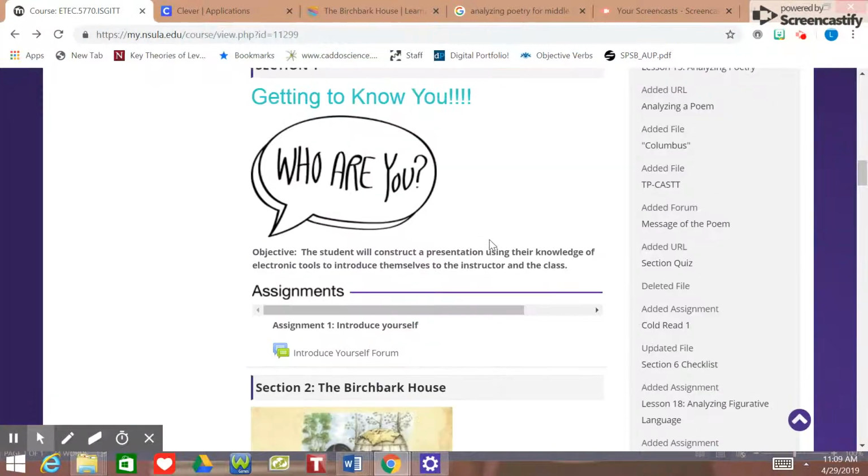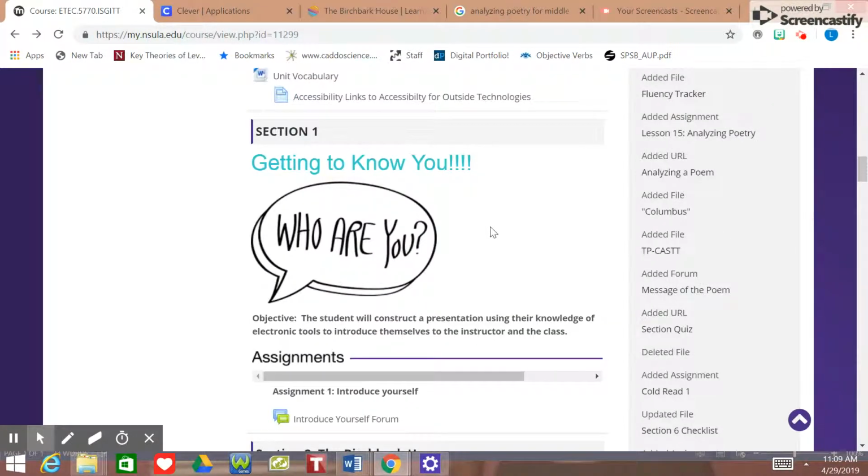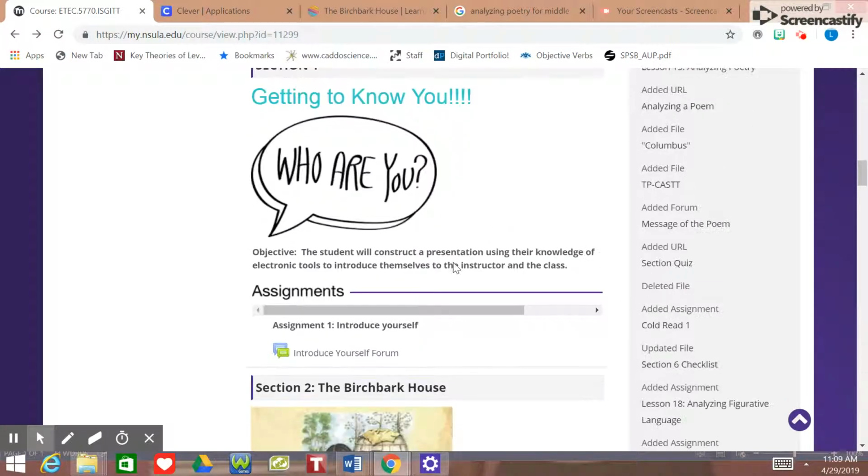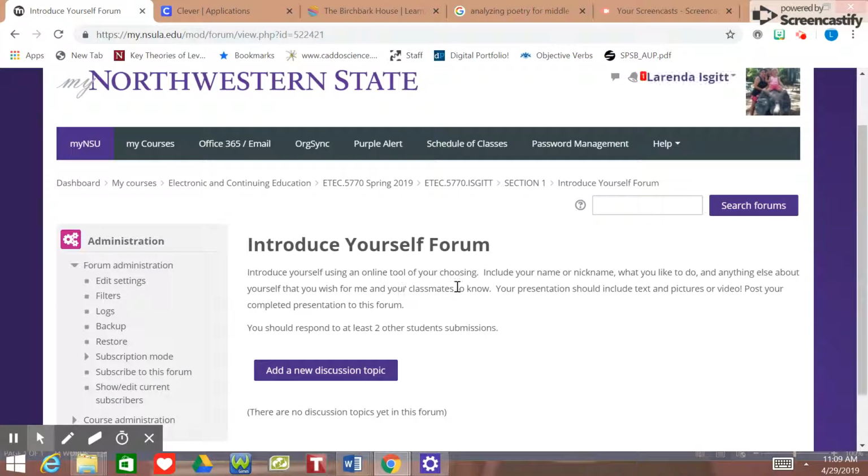My first section is the getting to know you, and basically my first assignment was just to have the students introduce themselves in the forum. If we click on that, it's going to have the students introduce themselves using an online tool, tell me what your name or nickname is, what you like to do, and anything else about yourself that you wish for me and your classmates to know. Your presentation should include text and pictures or videos. So this is just a forum for them to do that.